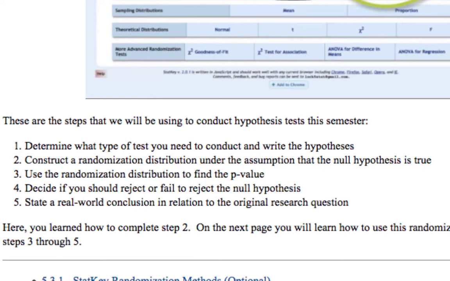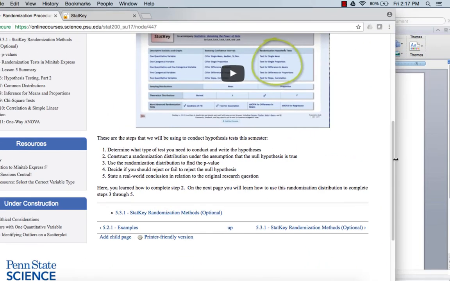Step 3, use the randomization distribution to find the p-value. We'll also be doing this in StatKey. Step 4, decide if you should reject or fail to reject the null hypothesis. Step 5, state a real-world conclusion in relation to the original research question. So let's go back to our scenario and start with step 1. We'll determine what type of test we're going to conduct, and we'll write our hypotheses.